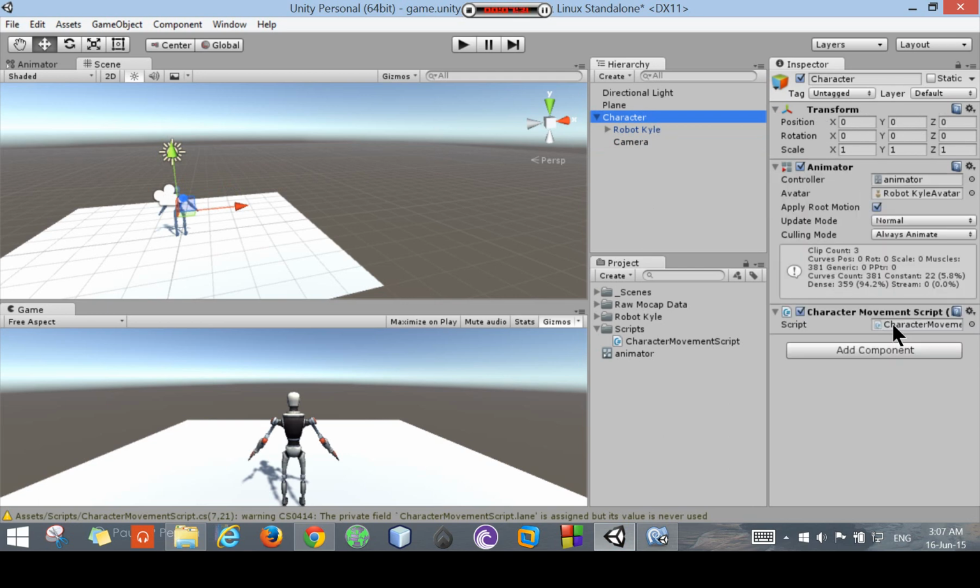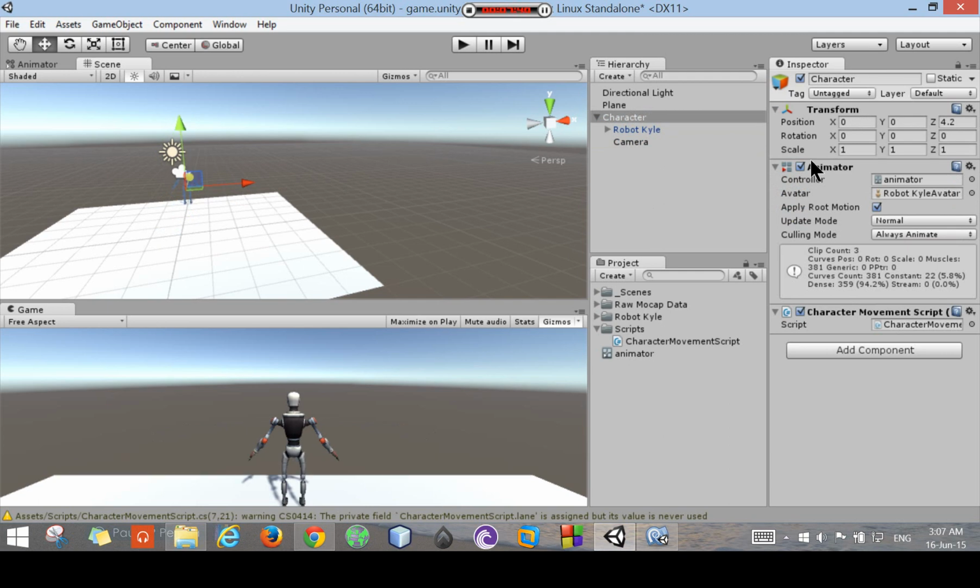So if this script is running for the first time, then it will show 0 0 0. If the character has moved say till here, then it will return a vector 3 with x y and z equal to these values. Sorry, I changed that.